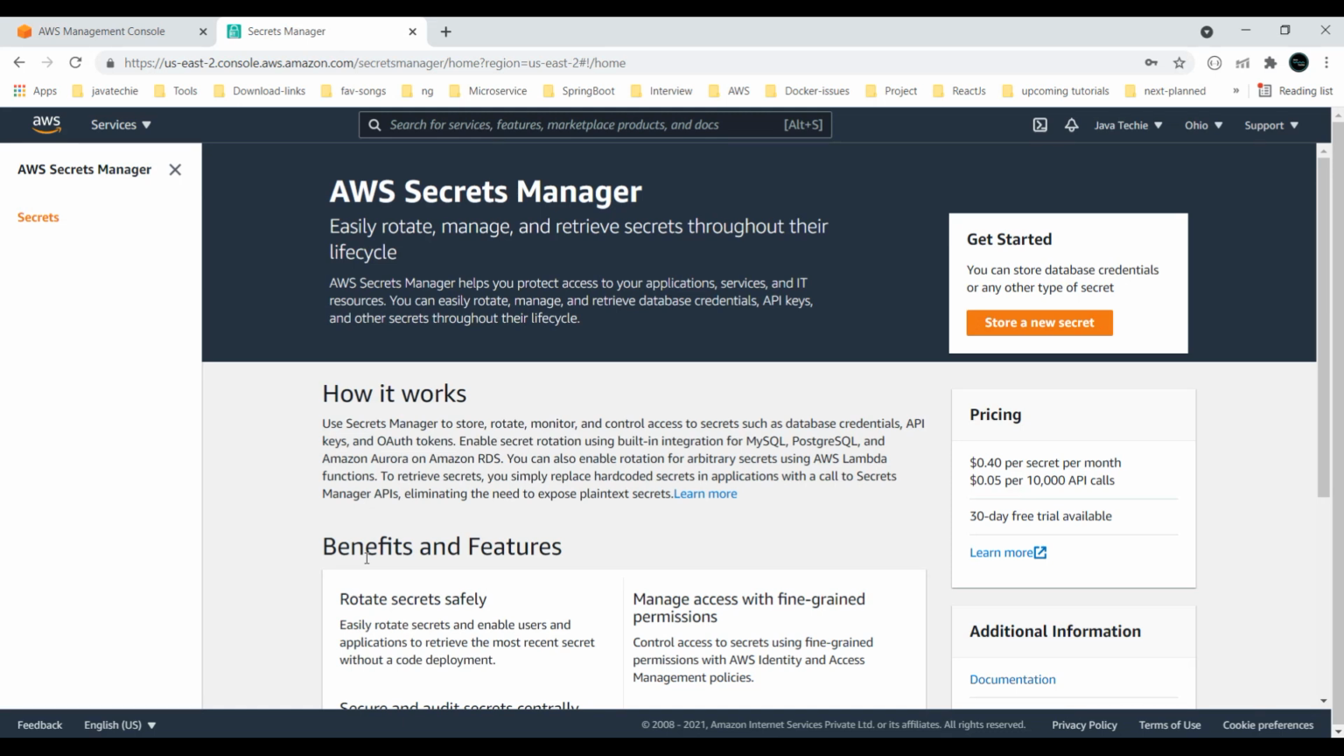In this tutorial, I will demonstrate how to manage secrets in a Spring Boot or microservice application using AWS Secrets Manager. As per real-time coding standards, it's always recommended to not hard code any credentials of your application and always use some centralized configuration manager where you can store sensitive information of your application in encrypted format.